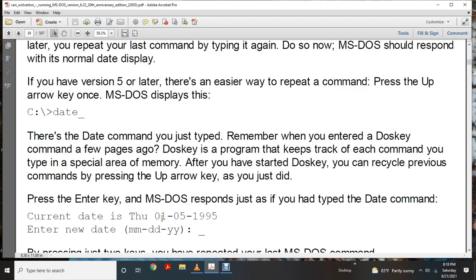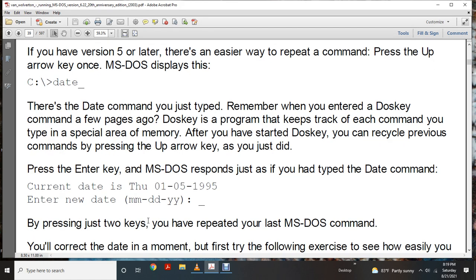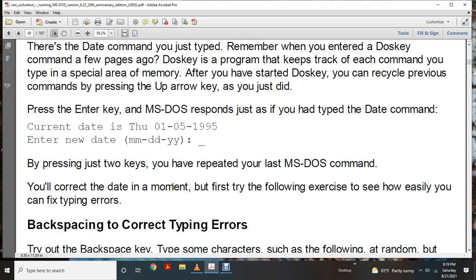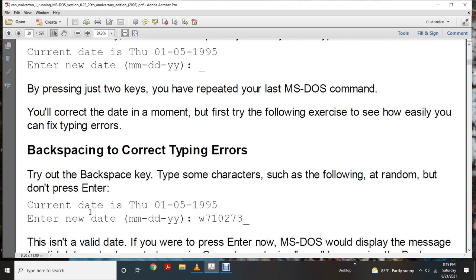Pressing the enter key, MS-DOS responds just as if you had typed the date command: the current date, and the prompt to enter the new date. Press the up arrow key to repeat the last MS-DOS command, and correct the date in a moment. First, try the following exercise to see how easily you can fix typing errors.